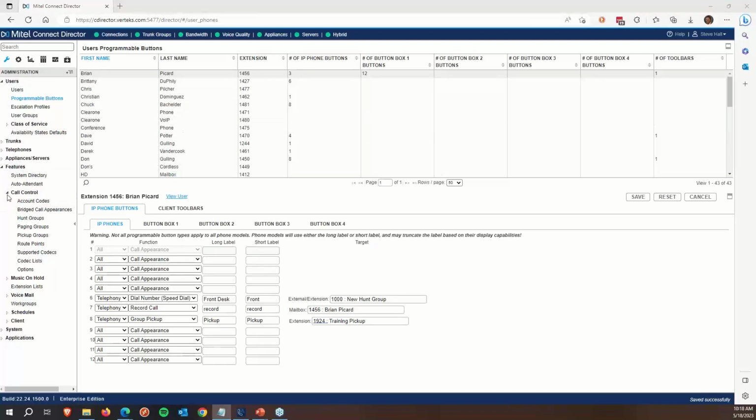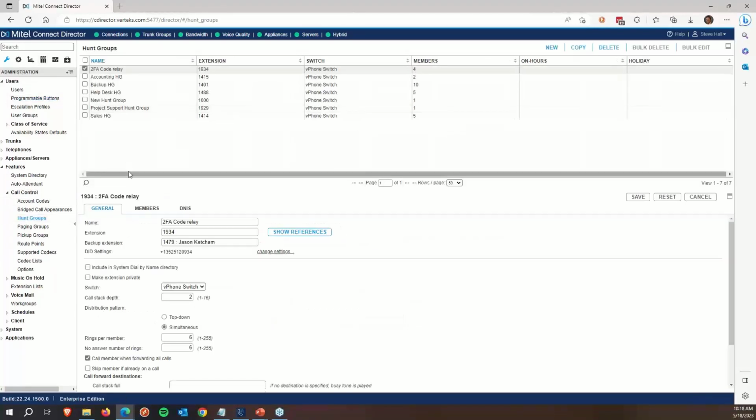The very next kind of group I want to go into is hunt groups. Hunt groups are a very commonly used feature in the Mitel system. Again, buried here under call control and hunt groups. Of course, you can always use the search to find them. Hunt groups are our most basic way of taking an inbound call and distributing it to a group or a team of people to answer that call.